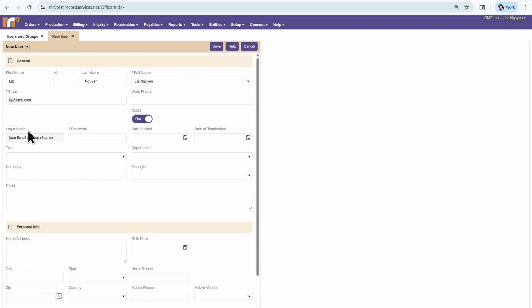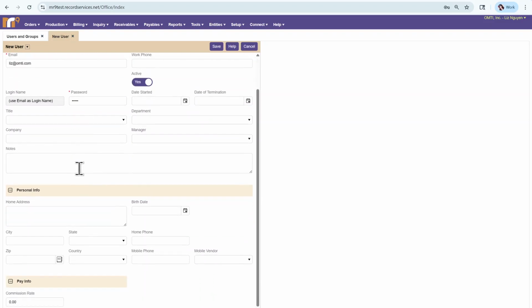Then I can enter the login name for the user. However, if you opted to use email as login in the system preferences, this field will be disabled as it will use the email above. Enter the password, and then you can move on to the next section.